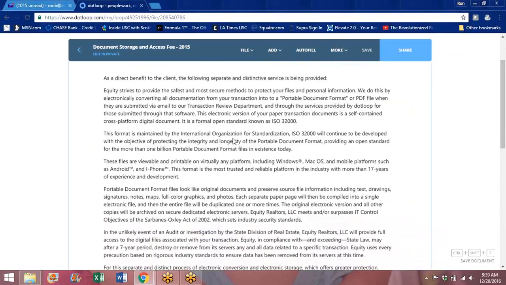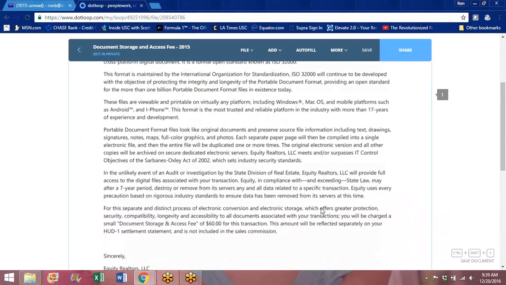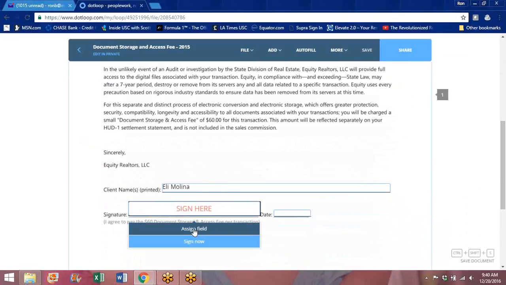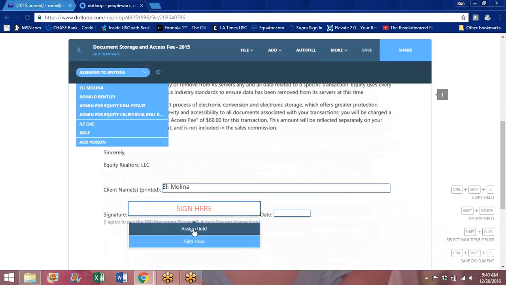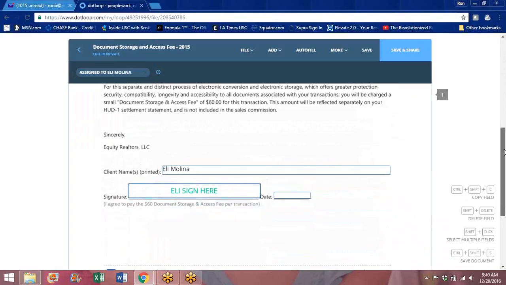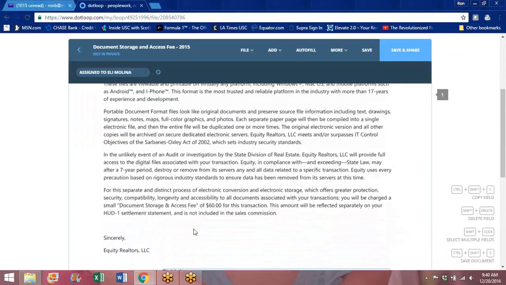It's to the International Organization of Standardization, ISO. It's there for them. They keep them there 7 years at Dotloop. It's 7 years. And you just have them sign here. So if I assign this to Eli, I would send this over with the whole package. He would just sign it, and now he's agreed to pay an additional $60.